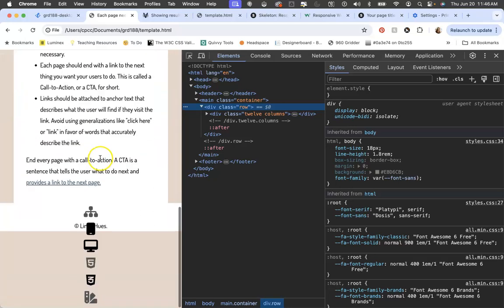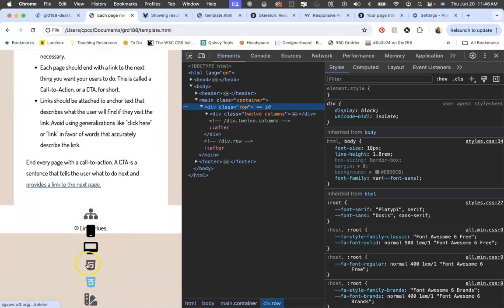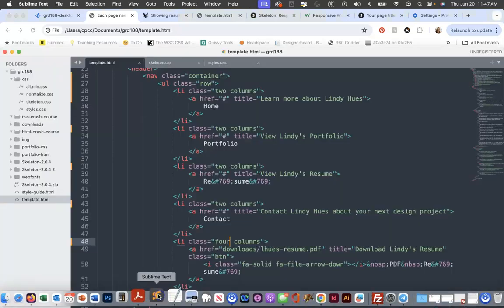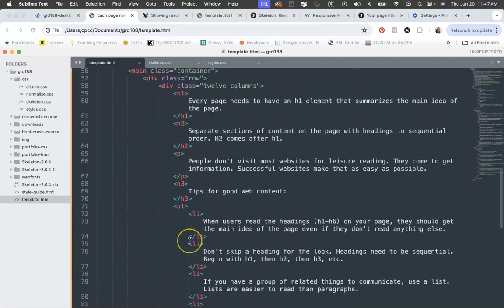The problem I've got now is that all of my navigation in my footer is stacking as well. And really, since these are just icons, I don't want them to ever stack. This doesn't look good. I want to make sure that they stay grouped together. So I'm going to be able to use Skeleton to get the desktop layout of that working, and then I'm going to need to override it beneath 550 pixels so that this doesn't happen. So let's go back to Sublime Text.